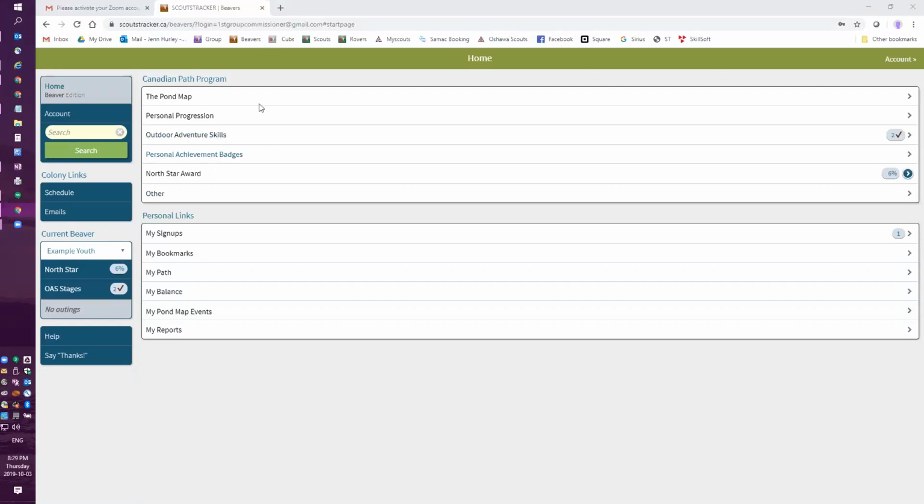So I'm going to go through the Canadian Path program part first. So the pond map, sorry, I don't know if yours is a beaver as well, or if it's a different one. What section is your youth in, Jackie? Or Jackie's kid is a cub.